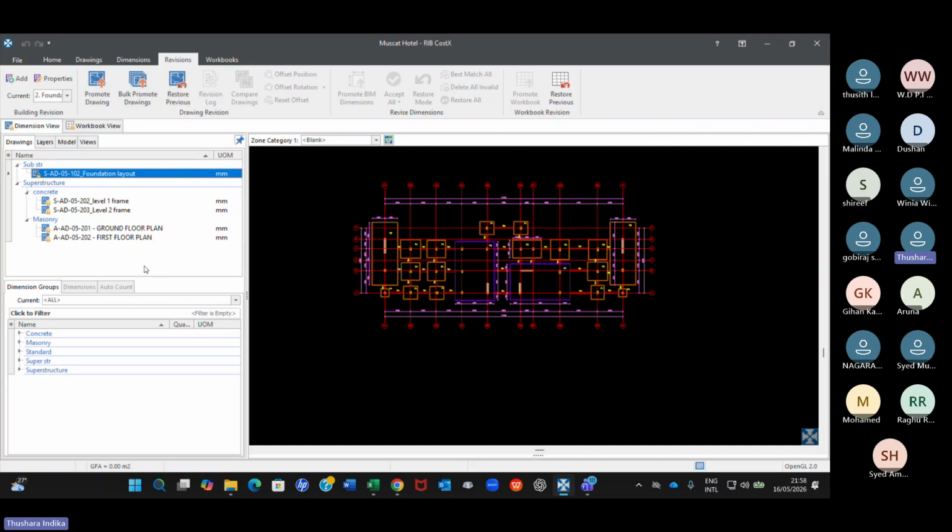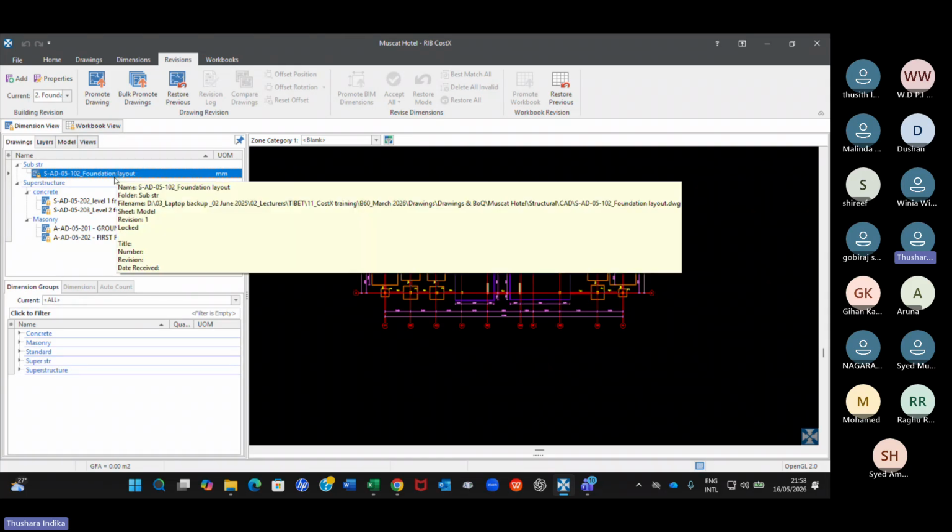Now we are into the second step. Under the second step, we are going to add the revised drawing. How do you do that? Now you have selected the original drawing, which you need to compare.